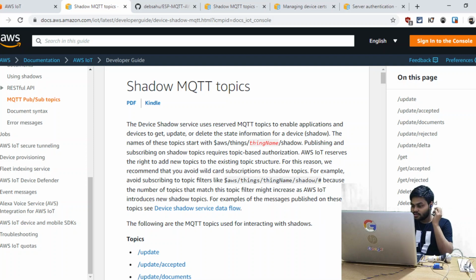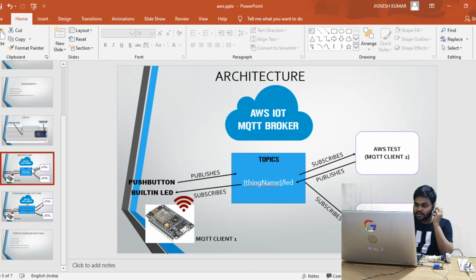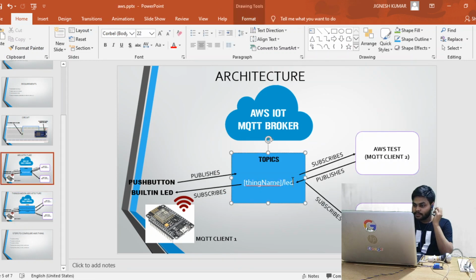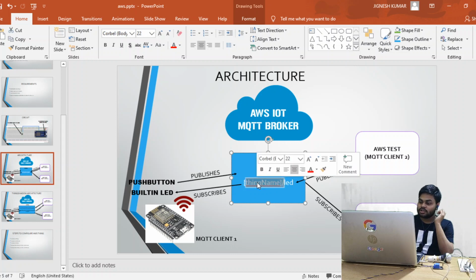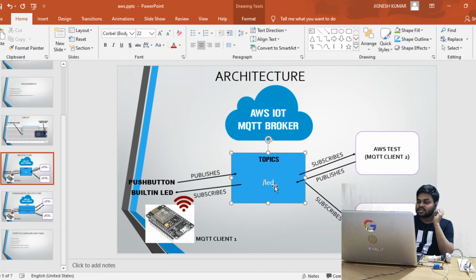Okay, let me give you a small insight. Like if I want to send the LED data to the MQTT broker, the broker of AWS, I can send data in this topic slash LED or single LED topic, like this one. I can do that, but the reason why I don't do this is because we need to subscribe to this specific topic from another client where we want to receive the message. So this is the problem.